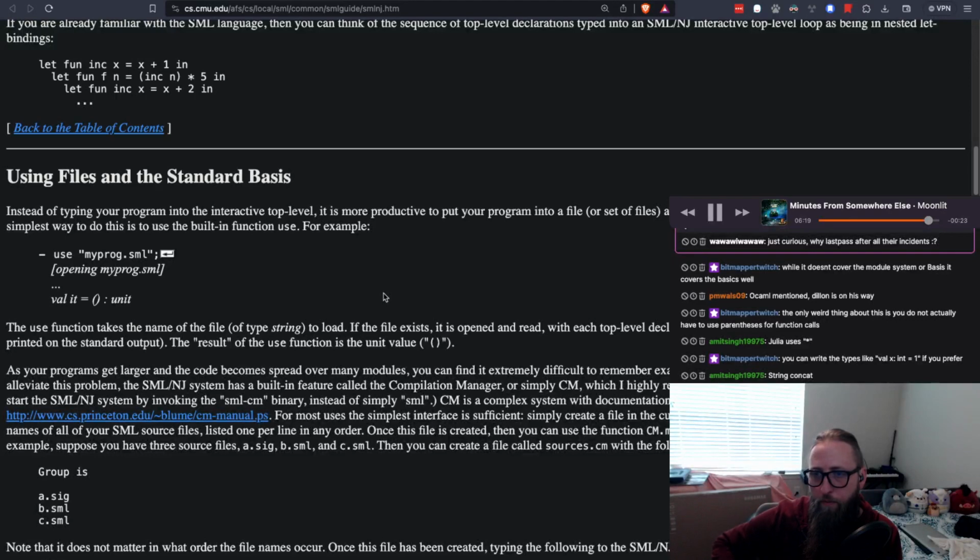It is more productive to put your program into a file or set of files and then load it into the SML/NJ system. The simplest way to do this is to use the built-in function use. For example, use "myprog.sml". Yeah.